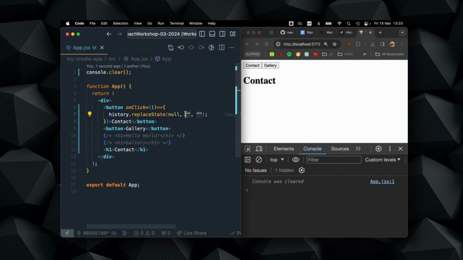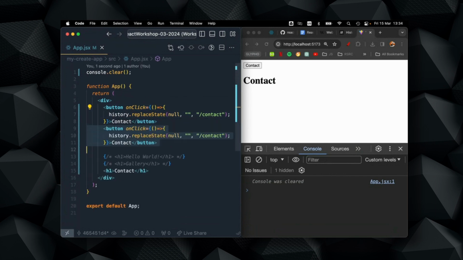I can keep the second argument as an empty string. That's what they mentioned in the documentation. The interesting part is the last argument. This is the URL, the path name that I need to actually pass. So this will be contact. And now I will do exactly the same thing on the gallery, but instead of changing to contact, I will change to /gallery. So let's see if that works.